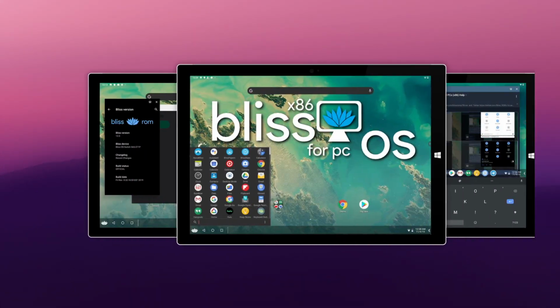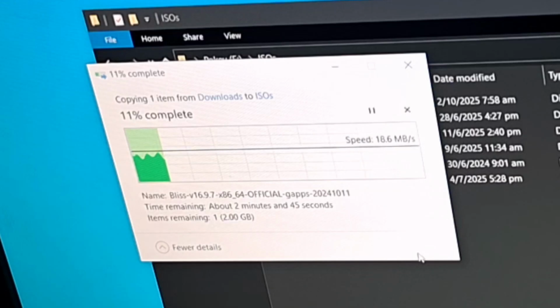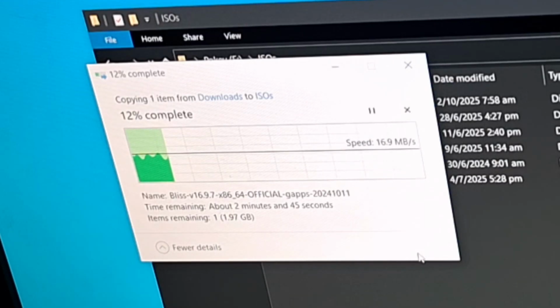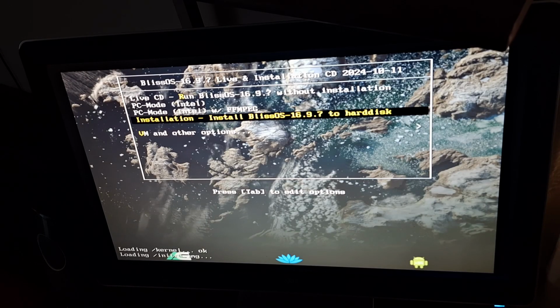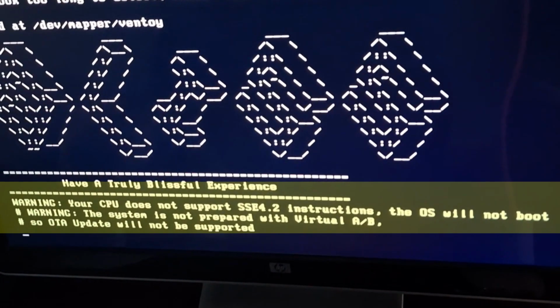So I looked to other Android releases and found Bliss OS, which is based on Android 13 and features a more desktop-oriented UI. I copied the latest 64-bit release to the flash drive, booted into the installer, only to see this message basically telling me that I'm wasting my time.